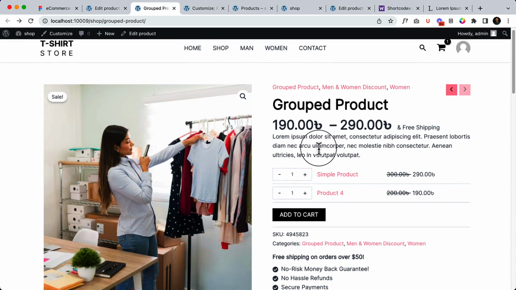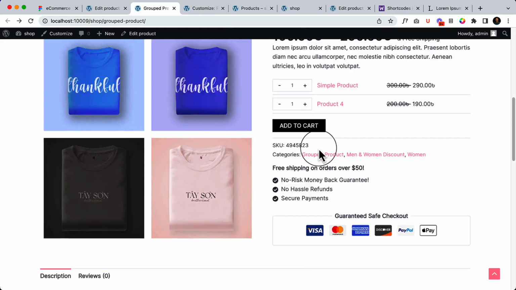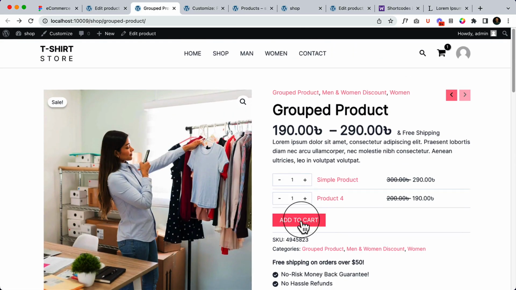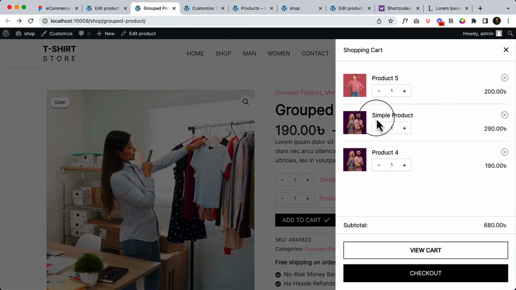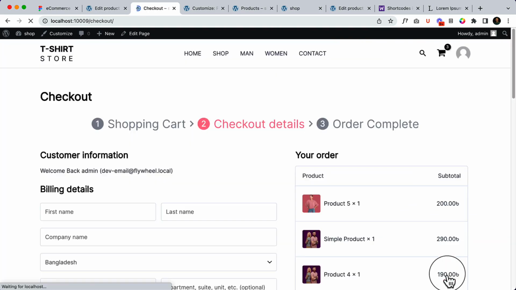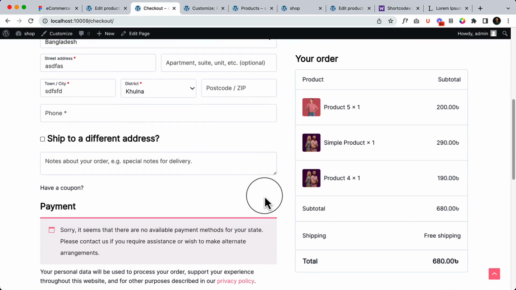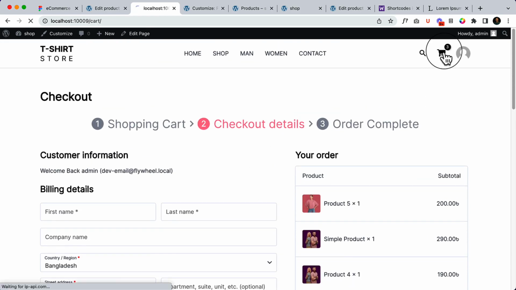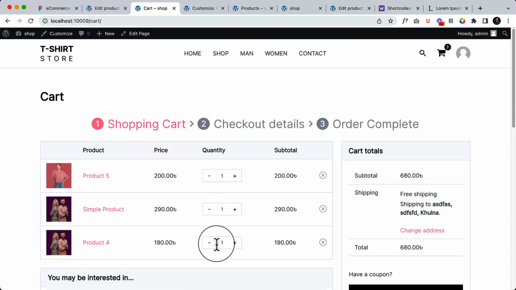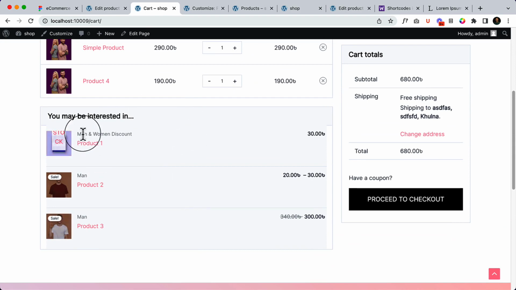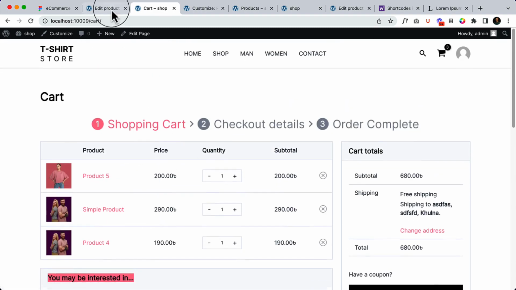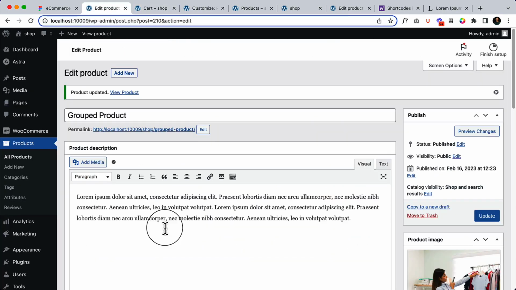So this is exactly how the group product works, and user can easily add to cart. Here you can see it's displaying simple product and product 4. If I go to checkout, it looks like this, or I can simply navigate to cart. The cart page looks like this, and here also "maybe you're interested in", which is upsell product, it's displaying here perfectly. That's all for the group products.